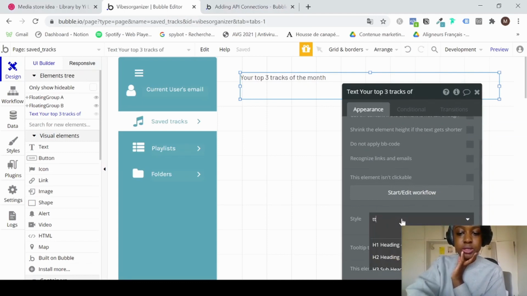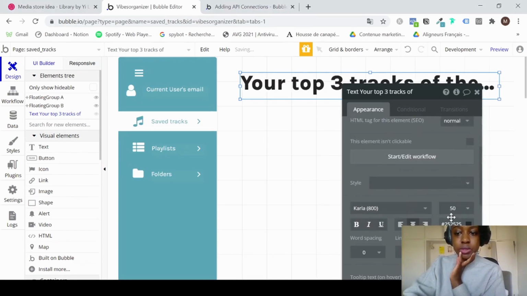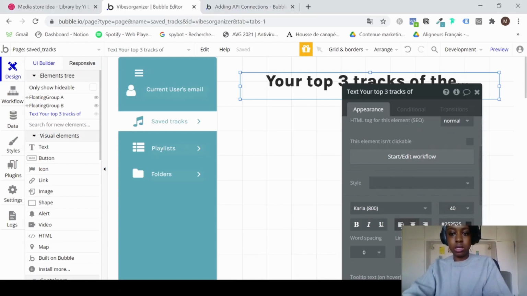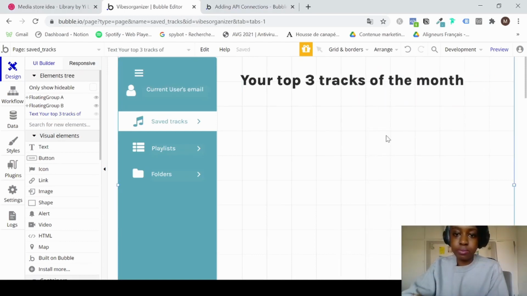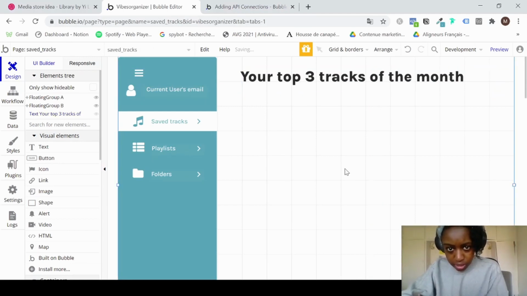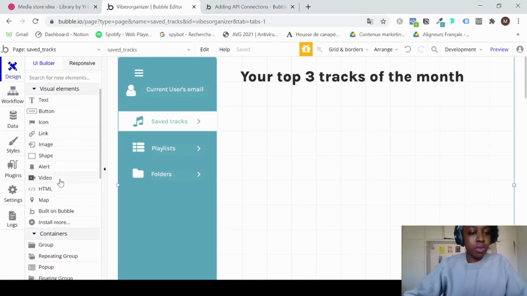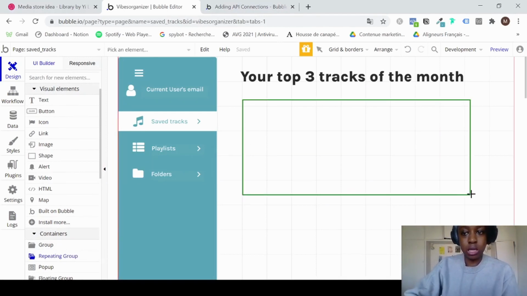Let's put it in. Yeah, this is too big. Maybe 40 would be better. And no, let me try 36. Okay, so let me try to put it on the line. Okay, perfect. And now what we can add is a little, I want a repeating group like this.